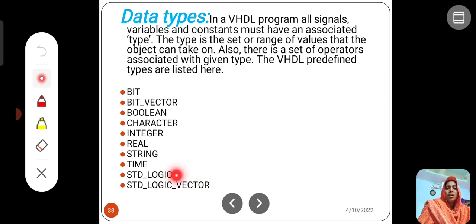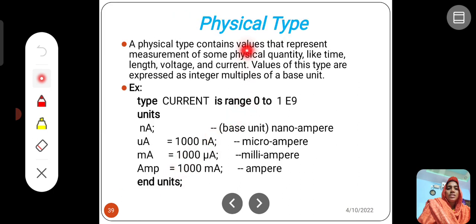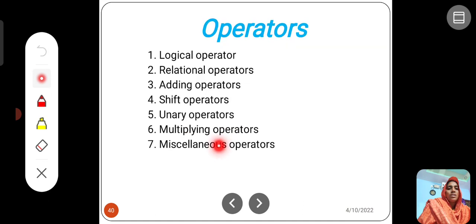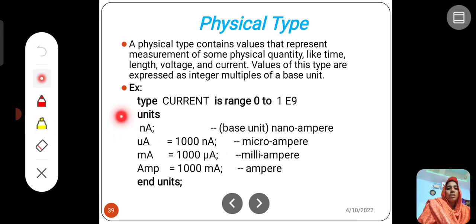The next data type is STD logic. Here we have values 0, 1, unknown value and high impedance value, and STD logic vector for more than one. These two, STD logic and STD logic vector, are IEEE standards. For physical types we can give 100 nanoamperes, 1000 microamperes, 1000 milliamperes, or amperes or watts also. This is about different data types.